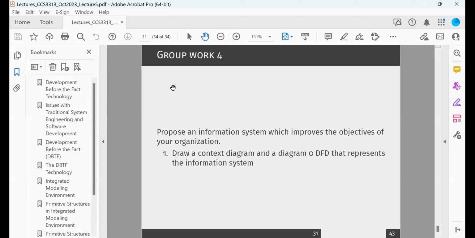So I will have a separate session on discussing how we can use the outcome of data flow diagrams put into a code, right?